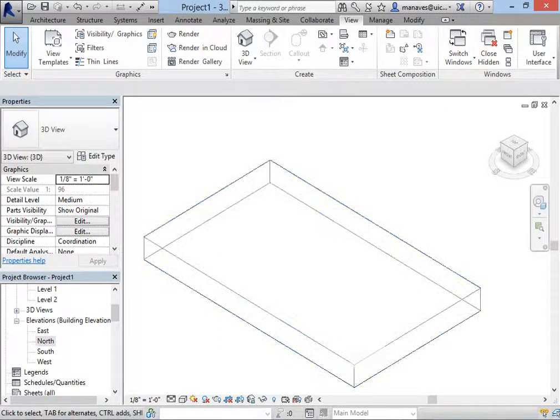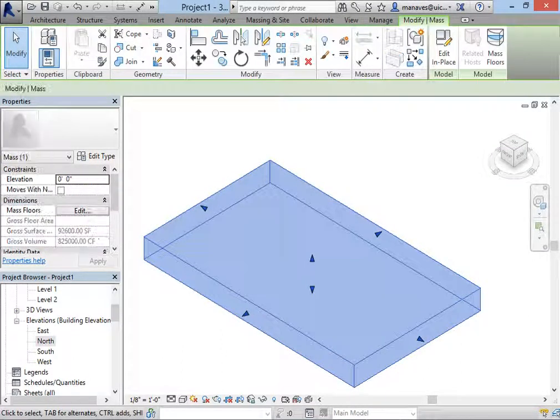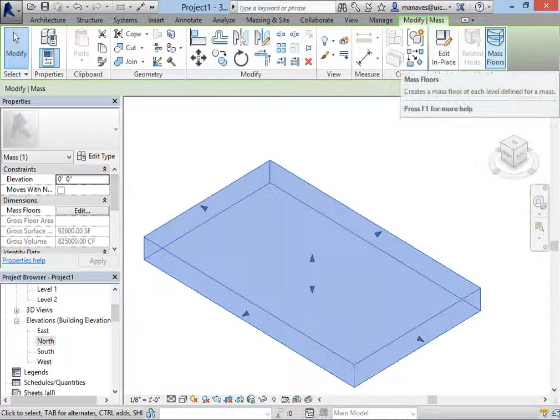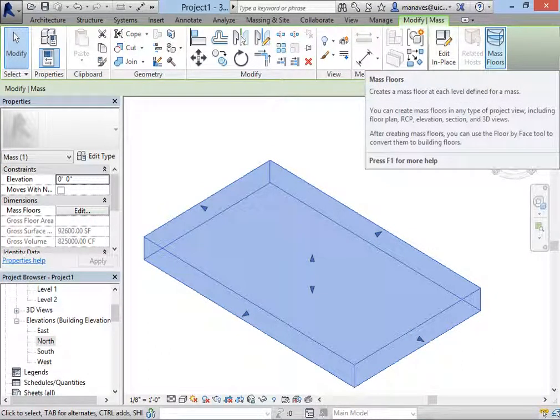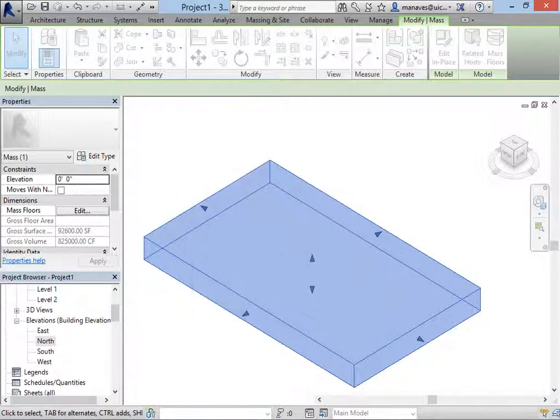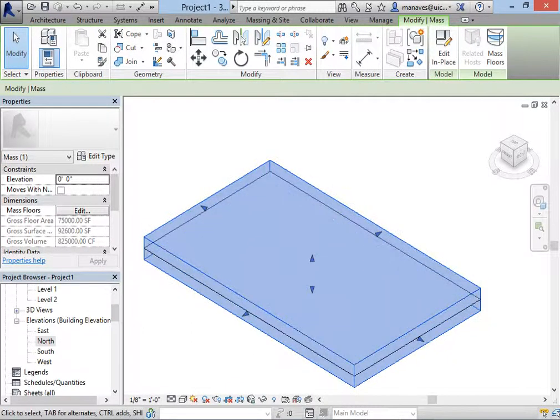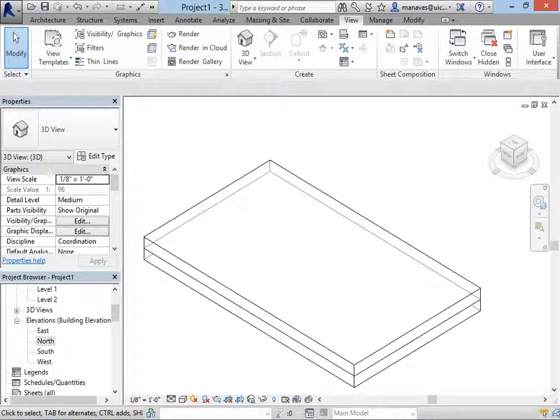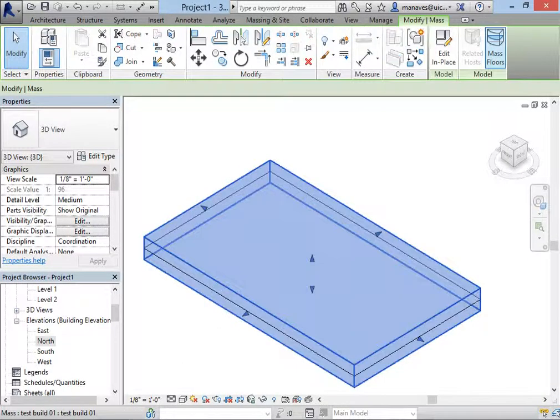All right, so now I have this. The next thing I need to do now is I select the mass. I need to mask the floors. So this is simulating where floors are. Okay? So I click on mask floors. I select level 1 and level 2. I know there are floors there, and I hit OK. This will put in floors. You need floors for the energy model. Otherwise, it doesn't realize there's floors, and it doesn't know what to do with it. So it thinks it's just a blob of nothing. Okay? So select it, mask the floors.